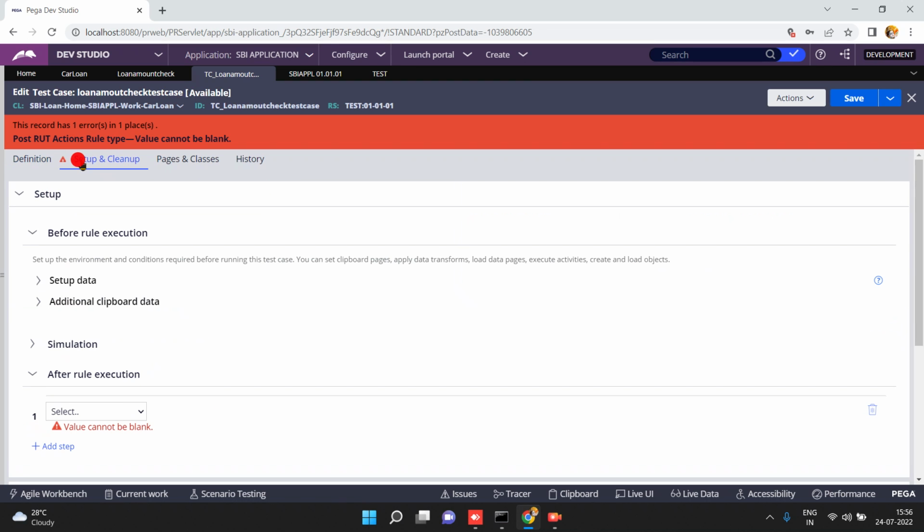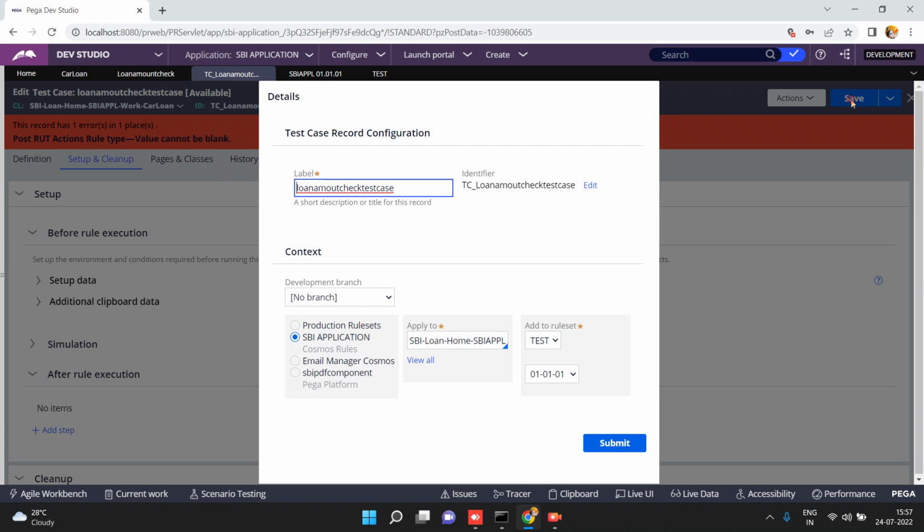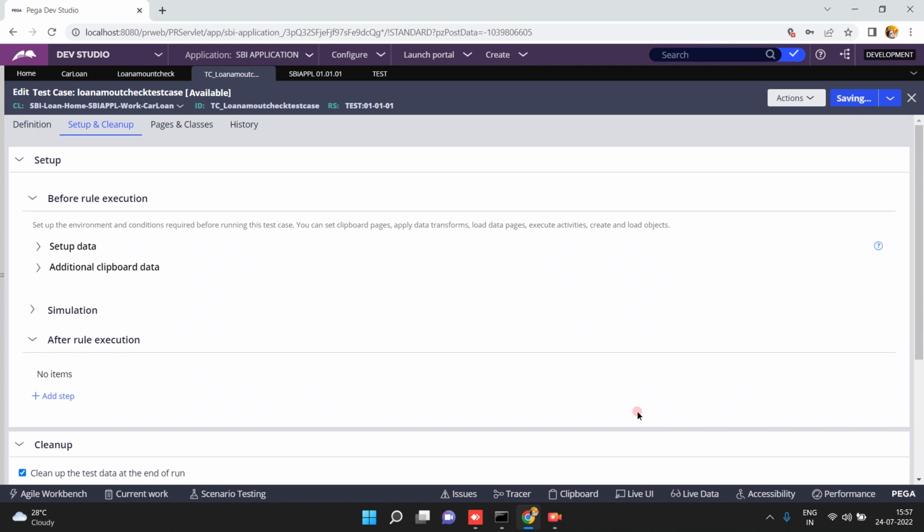Definition: post RUT actions, rule type value cannot be action. Okay, I'm just deleting it, not required. Save as usual, submit. Now saving.